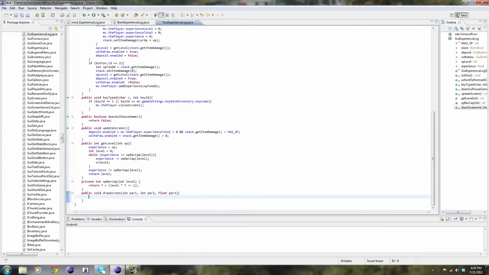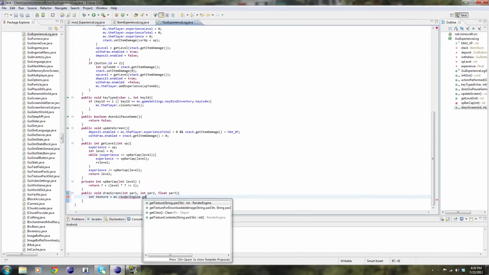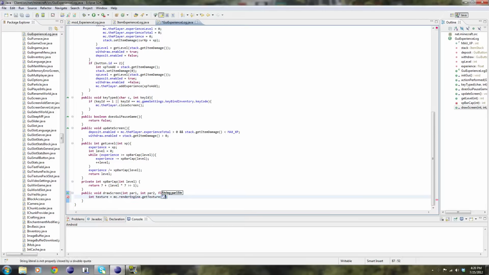Now the first thing that we're going to do is draw the background. So int texture equals mc.renderEngine.getTexture, and now the texture file is explogGUI.png. So type that out. This method will tell the rendering engine of Minecraft to get the texture, and then it'll return an int.